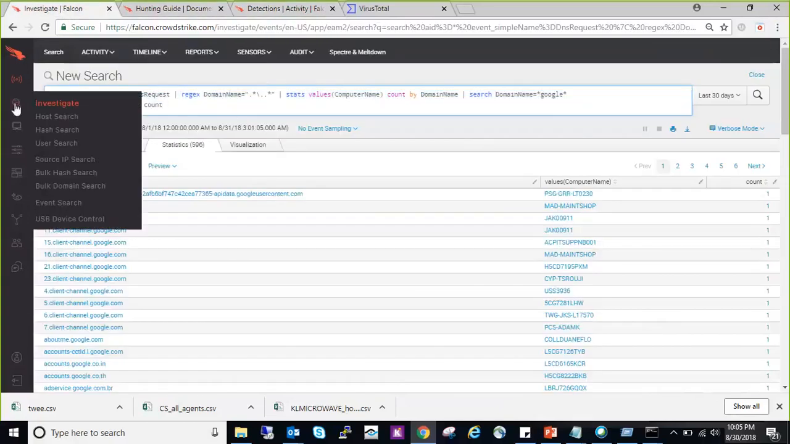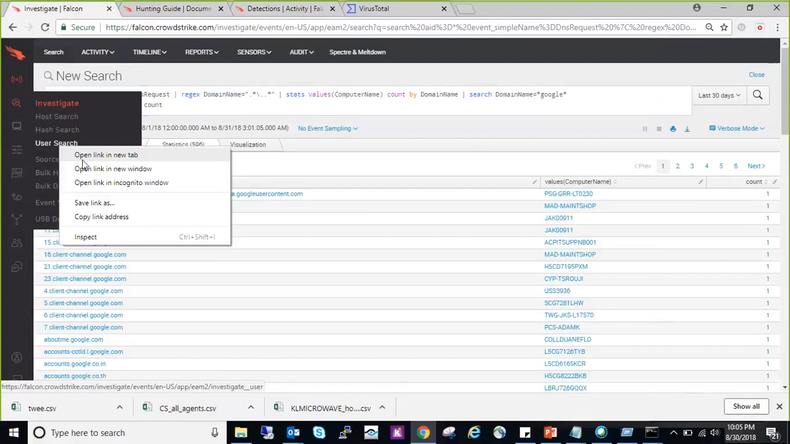Okay, so that's a complete search, and other things are just defaults. For example, if you want to do a user search, let's see that.